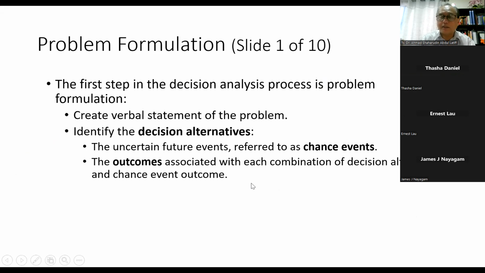Then you will implement them, and then you measure the outcome, and this is iterative. The term is iterative. It's circular.